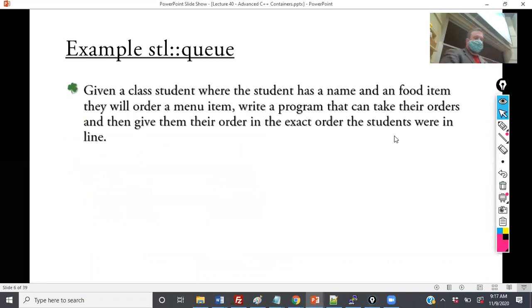All right, so what I would like to do is show you some code that I wrote. This code is going to take in a class Student, and we're going to show how these containers can contain class objects, it's not just integers, floats, and doubles. It's not these primitive types. It's going to have a class Student with their name and a food item that they're going to order off a menu, and it's going to write an order program that'll take their orders and show them in order. So they're going to go through lines. It's going to represent kind of like going through the cafeteria.